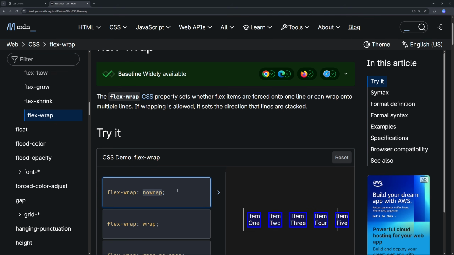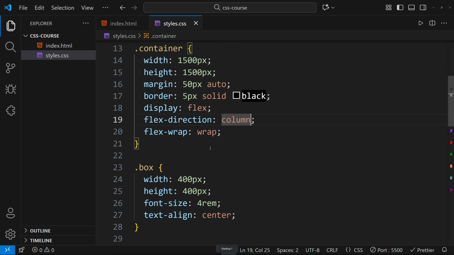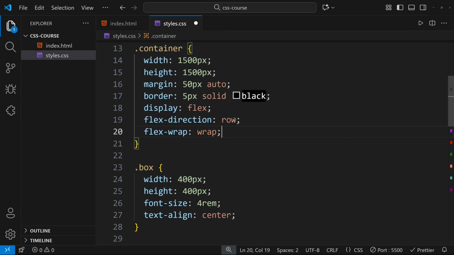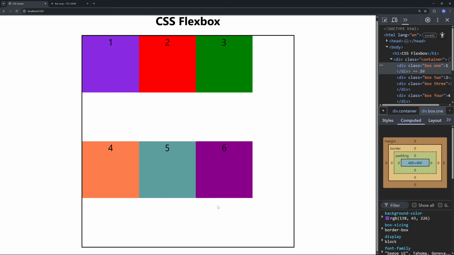Now apart from no wrap and wrap, there is another value which flex wrap can have, which is wrap reverse. And to demonstrate that, I'll go to the flex direction and set it to row, and let's see what happens. So currently the flex direction is set to row and the flex wrap is set to wrap. So this happens. Okay, we have two different rows. One thing to remember is where our first row is. It is on top, because 1 2 3, right? This is the first element, then second and third.